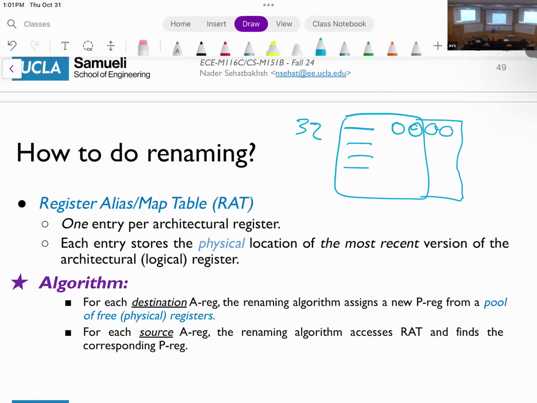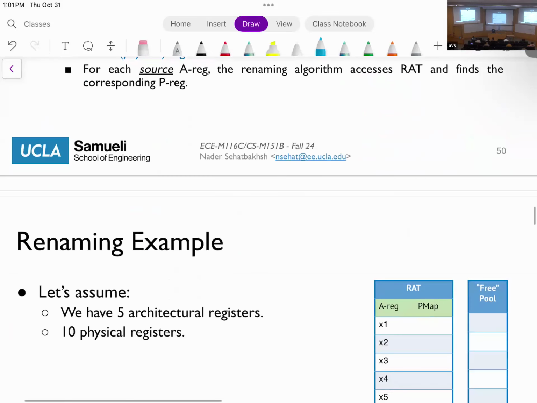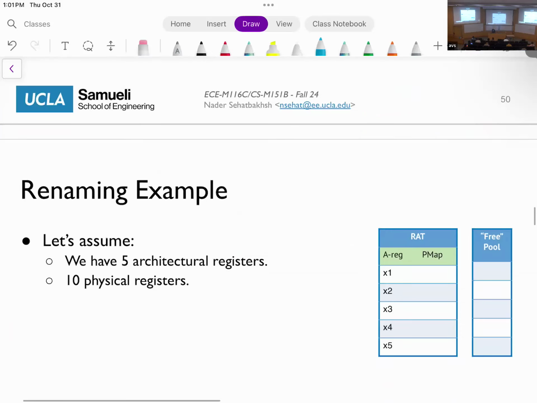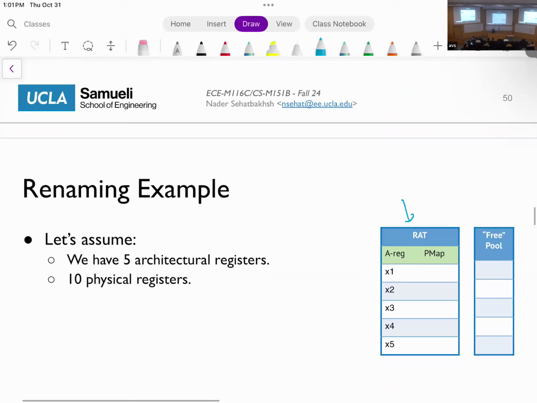So here's what we're going to do. We're going to use this table called the RAT, and we're going to map these architectural registers to some physical registers. How do we know which physical register we should use? We're going to have a separate table called the free pool, okay? We keep track of all the available physical registers here, and we're going to just pick one from here and assign it to the AREG, okay?